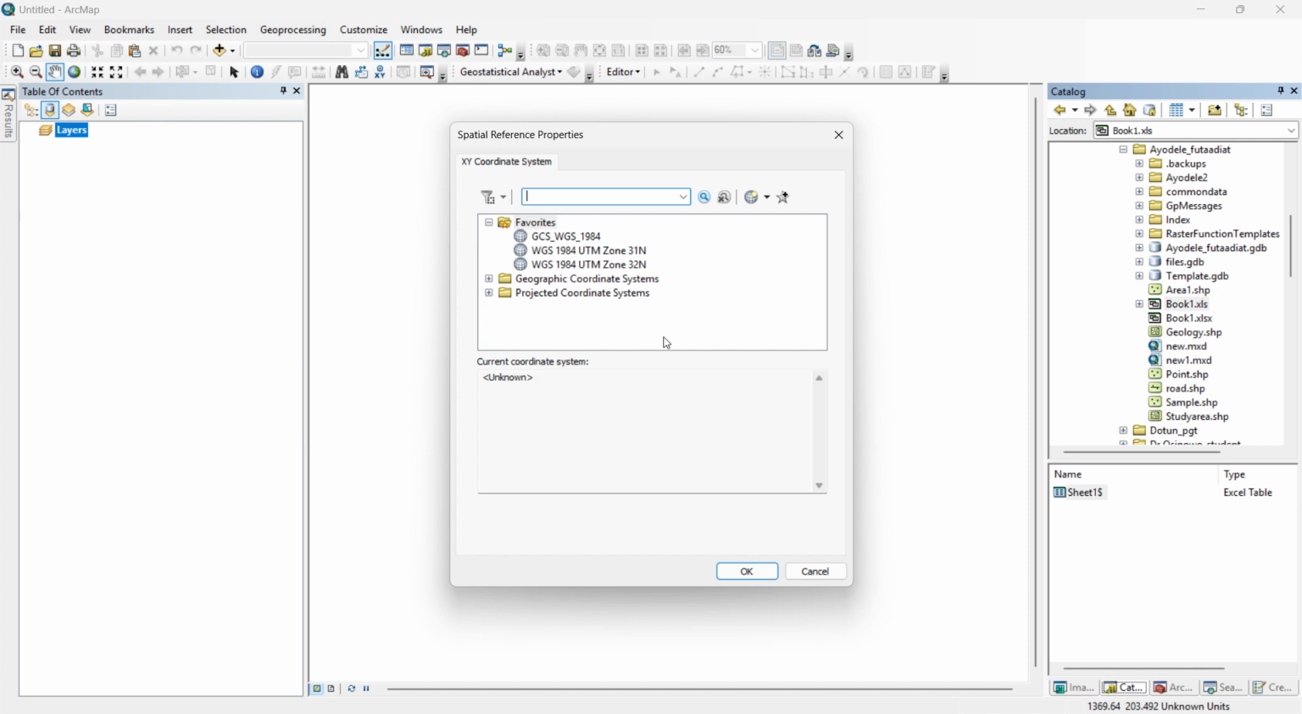Now, the Excel data I'm trying to open contains two kinds of data, both projected and geographical. So in this case, I will save one as geographical and the other as projected. So let's do this one as geographical. I will pick GCS 1984, and you can also pick it from here, if you don't have it in your favorites.